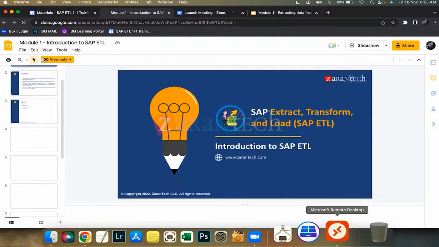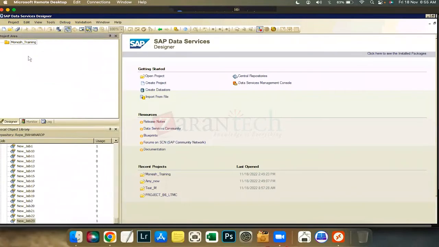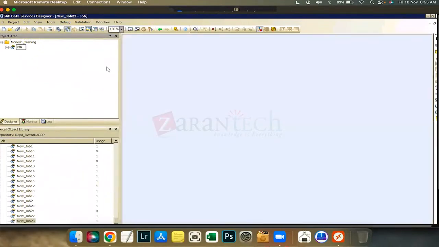Okay, so we have created the project. Now we'll create the batch job. In this project area, just right click, we'll create one job. Rename it Monesh. These are just testing purpose names, but in any kind of project, not just SAP, you have to give meaningful naming conventions. For example, if you are working for India, then India_job1_material_master or extraction_1, like that. So I'm just using this one.